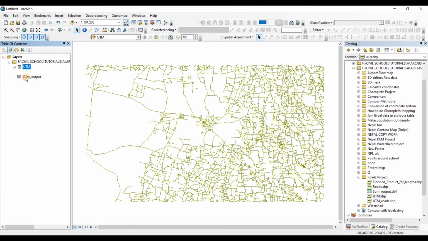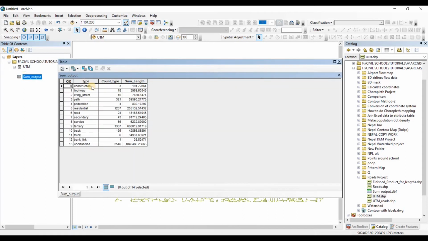Okay, up until our last video, we have summarized the type of the roads. So as you can see, we have 3 construction roads, and the total length of all 3 construction roads is this much. Now, for example, let's say the client wants to know the individual length of all 3 construction roads, and then they also want to know the summation of the construction roads along with the summation of all other types of roads as well. All right, so this is what we're going to see in this video.